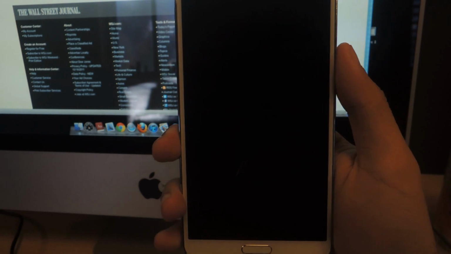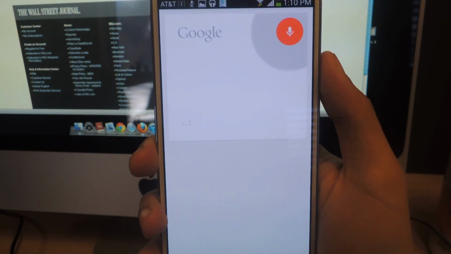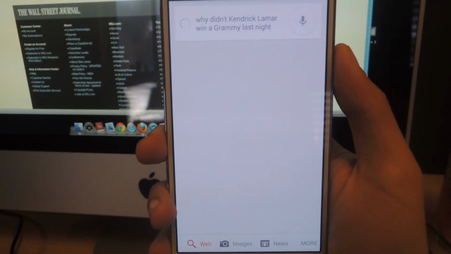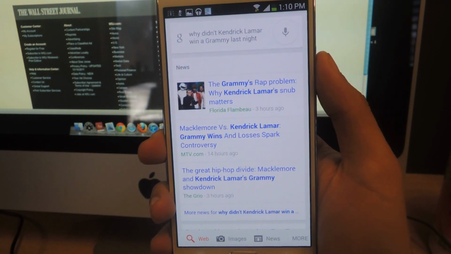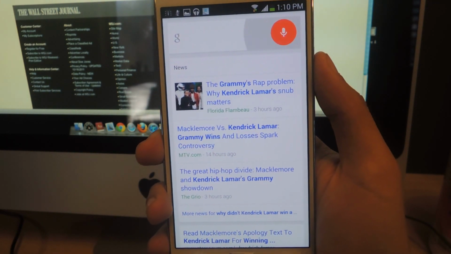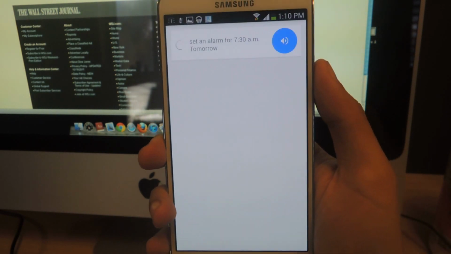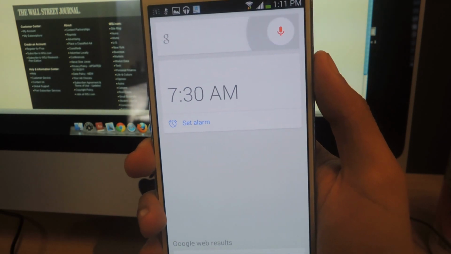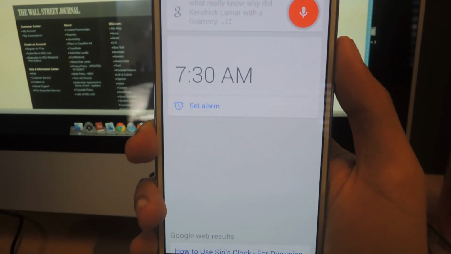"Hi Galaxy. Why didn't Kendrick Lamar win a Grammy last night?" And it's very quick. I'm going to say, "Okay, Google, set an alarm for 7:30 a.m. tomorrow." "Setting alarm." "Okay, Google, but really though, why didn't Kendrick Lamar win a Grammy, man?"